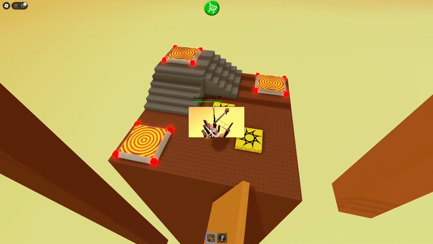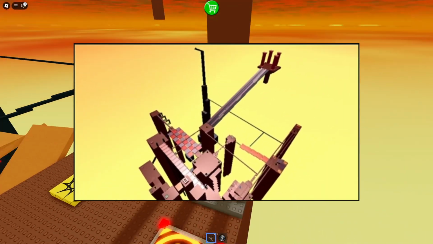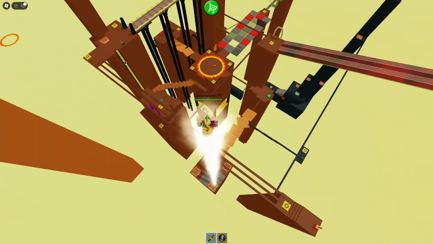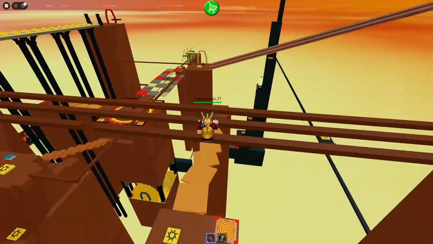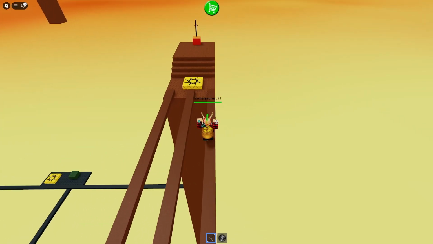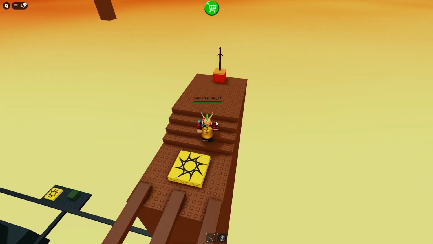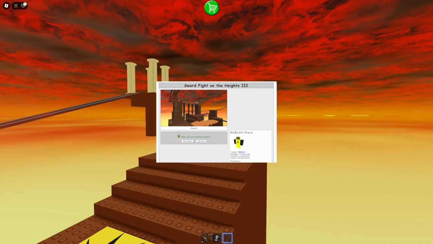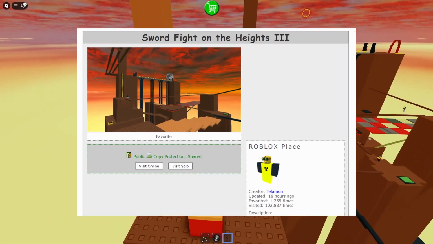Then, Sword Fight on the Heights 3 was introduced only a month later in April of 2008. This new version of the game introduced 3 more new swords, each with its own effects, new mechanics, and once again, an extended map. The game surpassed its predecessors in success by becoming the 5th game to pass 100,000 visits less than a month after its release.